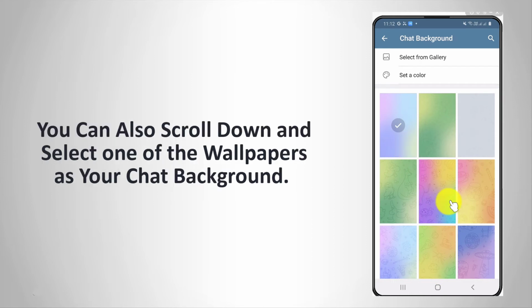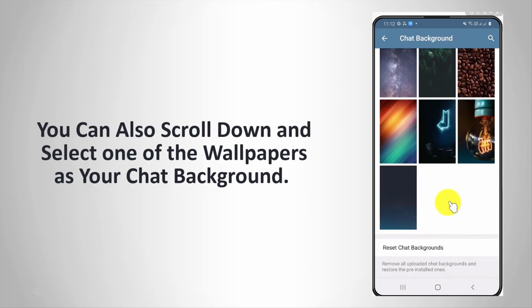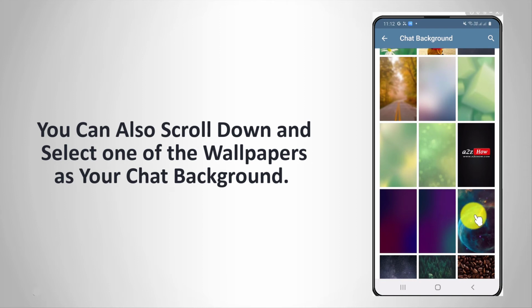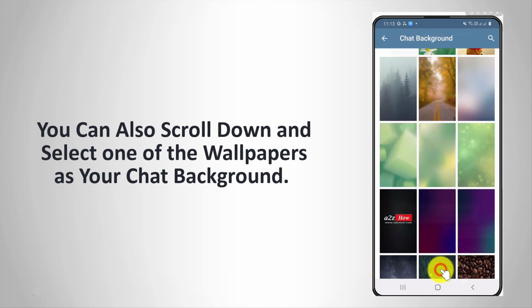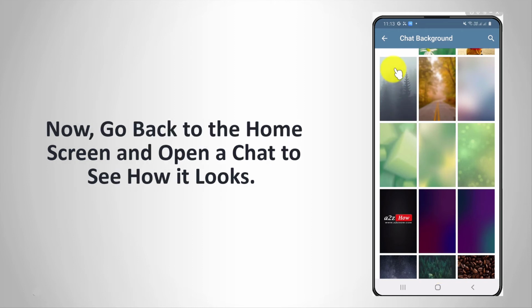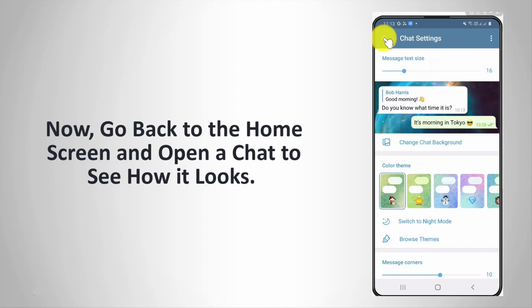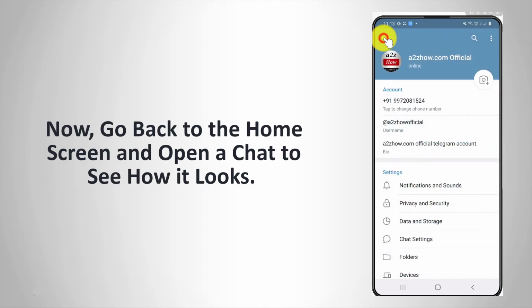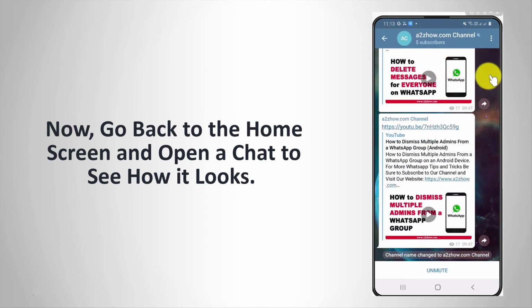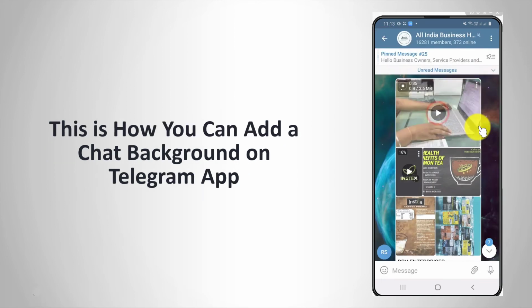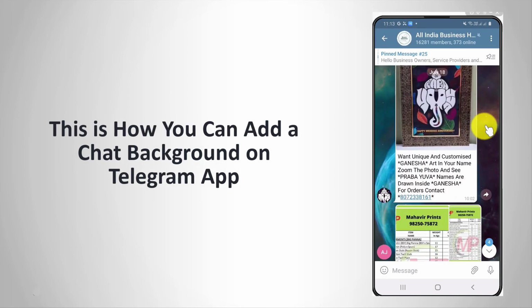You can also scroll down and select one of the wallpapers as your chat background. Now go back to the home screen and open a chat to see how it looks. This is how you can add a chat background on Telegram app.